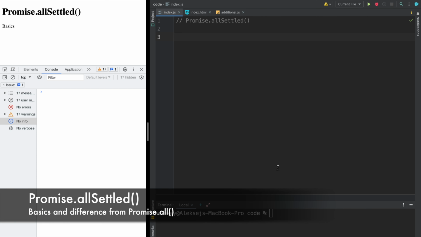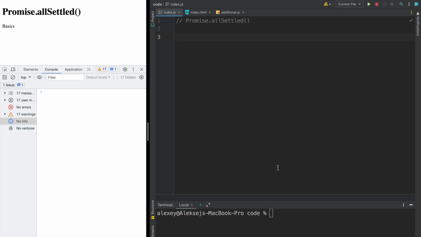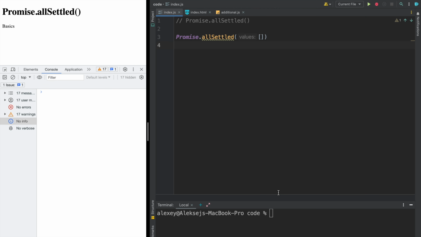I've received questions about the Promise.allSettled method in an interview for a front-end engineer position. I want to tell you how the allSettled method works, the difference from the Promise.all method, and how we can use Promise.allSettled in our front-end applications. Firstly, let's deal with the definition of Promise.allSettled.